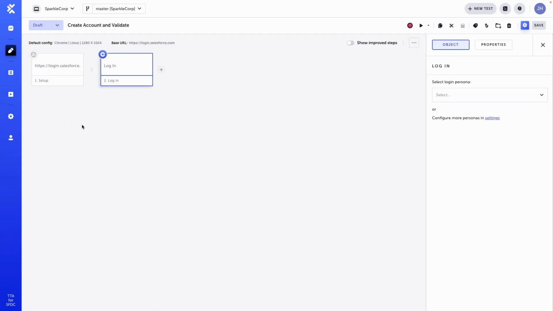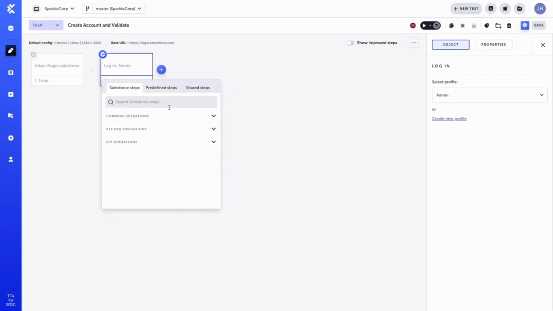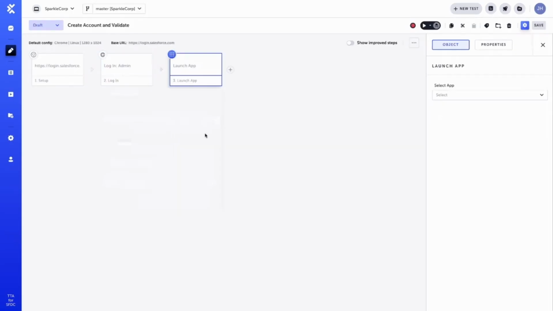Firstly, we can use the login step to log in as an admin persona, which we created earlier. Then the next step, we can launch an app. And this shows us all the apps that are in the connected Salesforce instance.